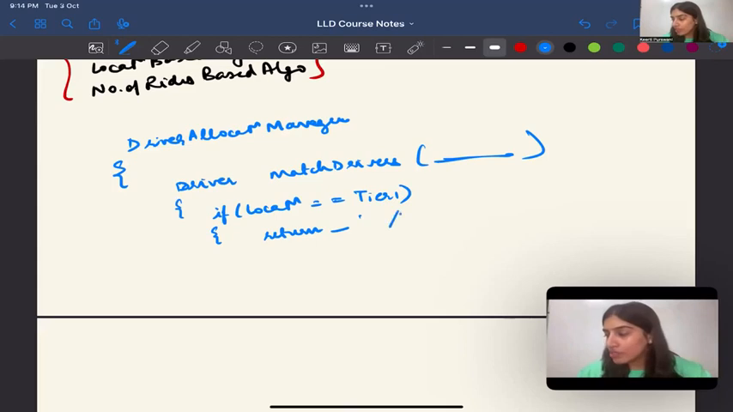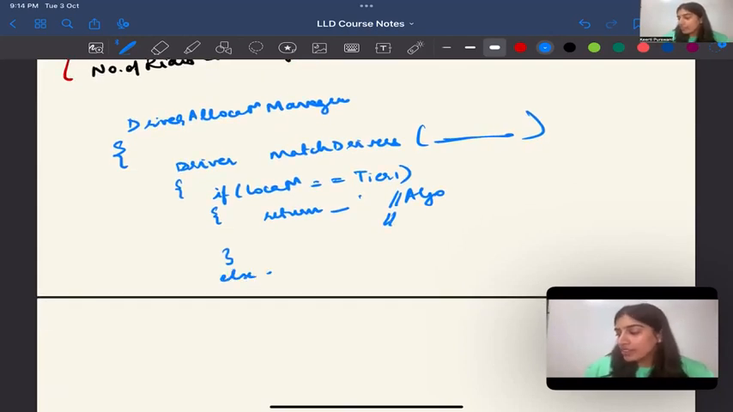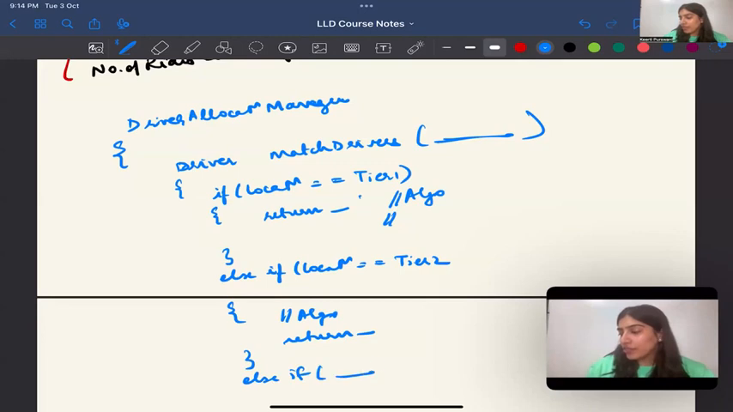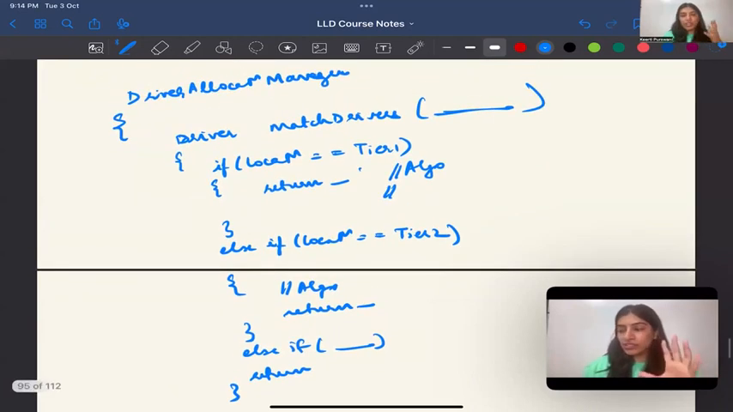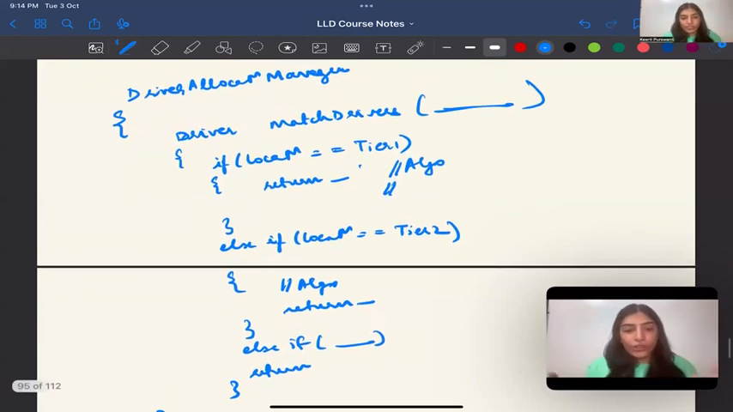I'm going to actually run the algorithm over here. I'm going to find the drivers according to the location or according to the weather conditions and do this. Else if, say the location is this, say tier 2, I'm going to run the algorithm and return accordingly. Right? Similarly, else if I'm going to run the algorithm and return accordingly. Right? This is the obvious solution, right? If we do not know anything else.